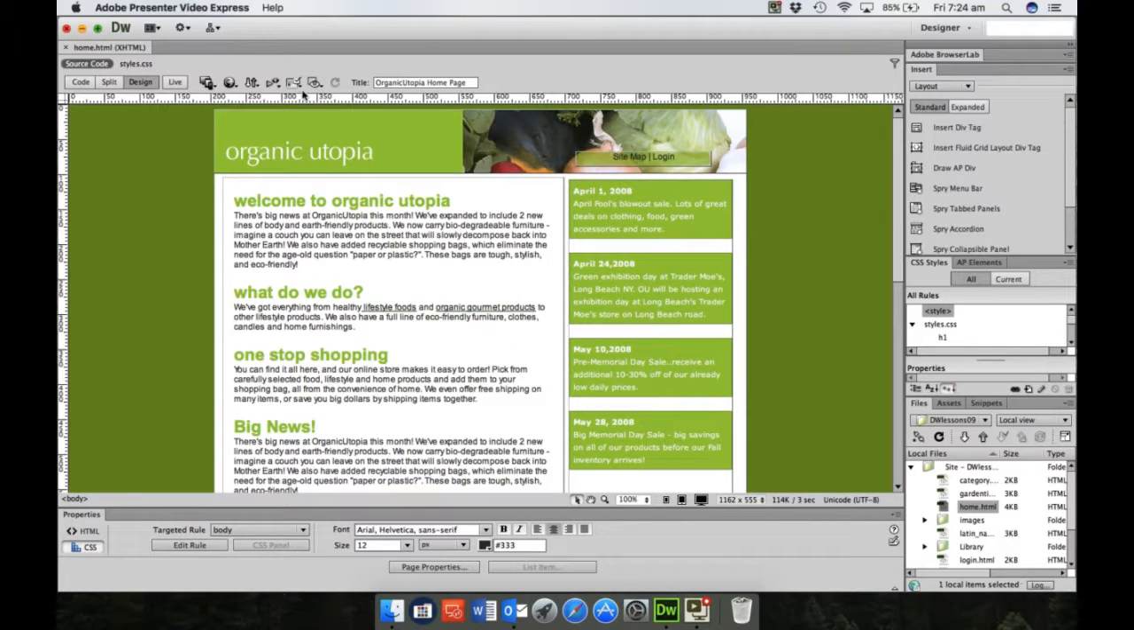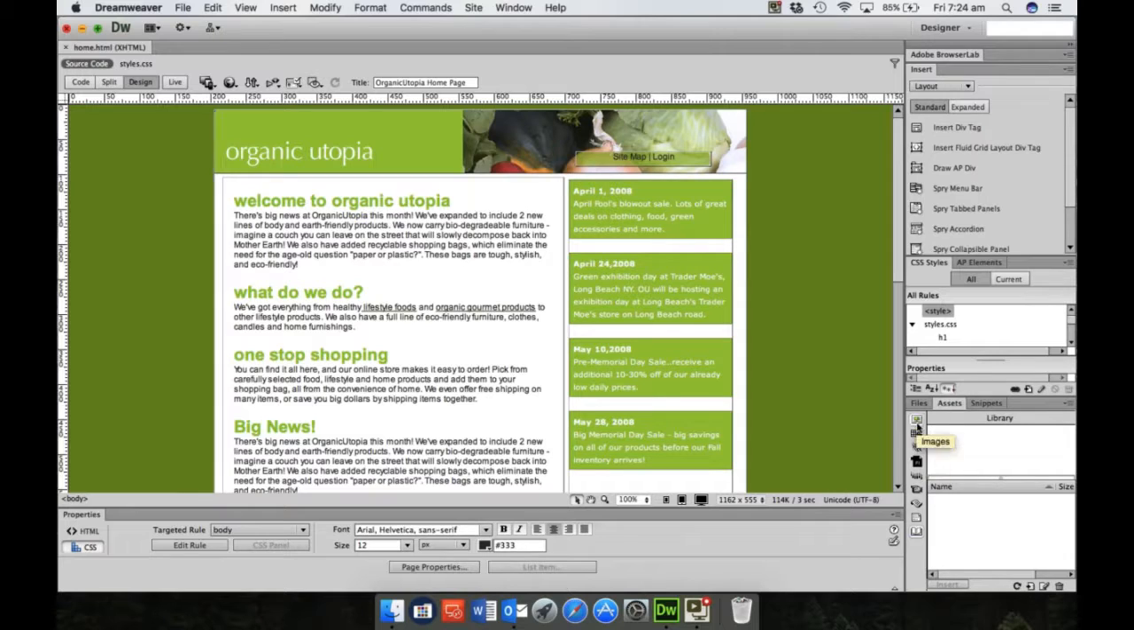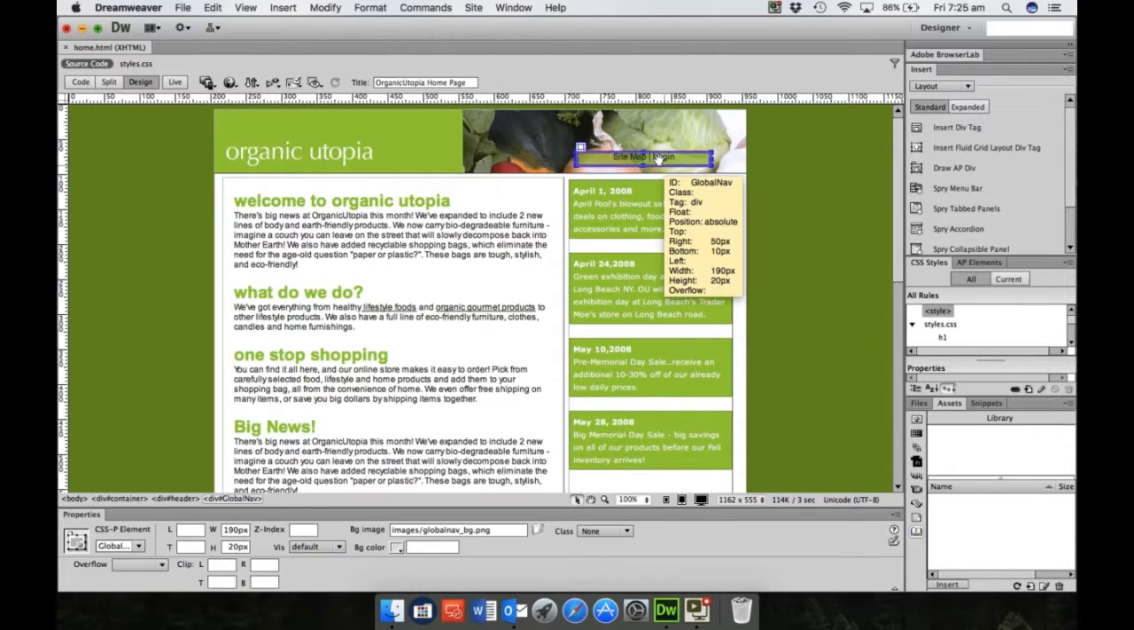Here we have our home page, and if we go into Assets, down the bottom is our library. Now at the moment we have nothing in there, but we're going to be putting this button into here, and it's really quite straightforward. We want this to be used in other pages, so I'm going to select that, and make sure that this global nav div is selected.